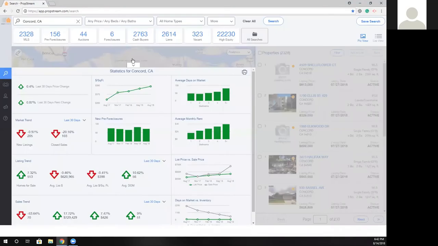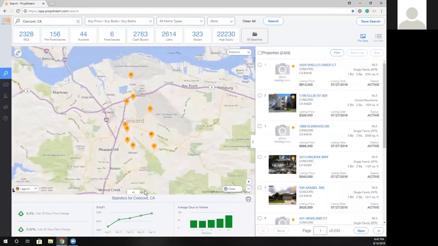On top of all that data that we provided and giving you the statistics for the area, we've also, within the map, embedded a heat map. And that's our analytics here at the top right. The heat map can be broken down into 4 categories: estimated value, MLS stats, price growth, or rental value.